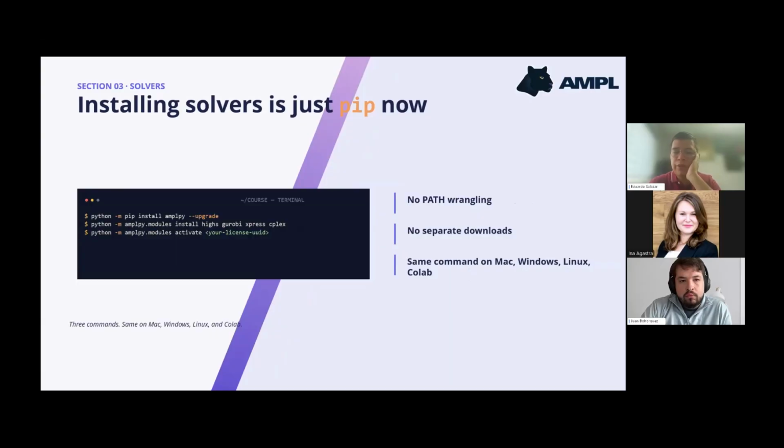And then we have the big three MIP solvers, right? Gurobi, Xpress, CPLEX. But you can install any solver that you use. Knitro, for example, for nonlinear stuff, or if you use MOSEK for conic programming, you can install it the same way. And lastly, the last command activates your license. This will activate your AMPL and your solver licenses.